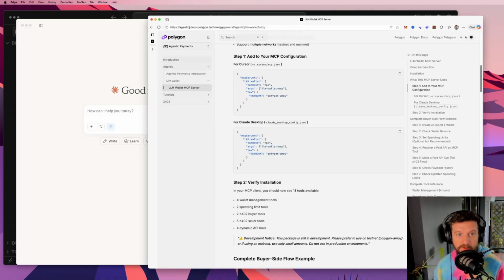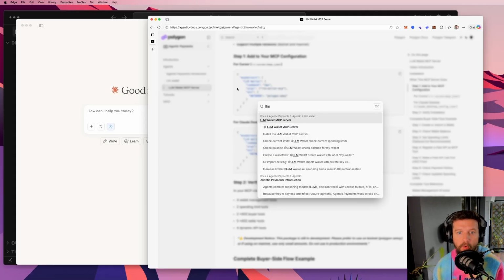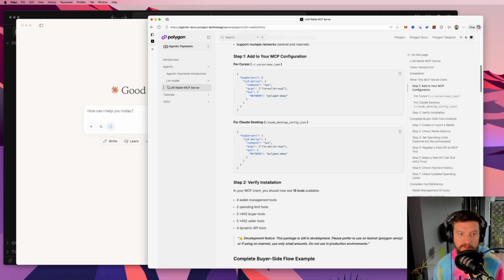First step is to go to Agentic Docs on Polygon, so agentic-docs.polygon.technology under LLM Wallet. You can find it by searching for LLM, or you can just find it under Agentic Payments and LLM Wallet. And we will be using the MCP configuration in step 1. First, we will be adding it to Claude Desktop, and then we will be adding it to Cursor and using it in both of these tools.